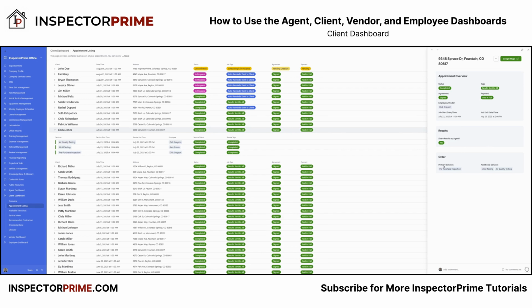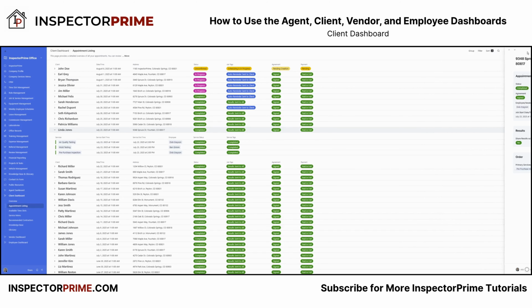And of course they can see basic information regarding what they ordered. And this matches up with what they see below their job row over here. They see air quality testing, mold testing, and pre-purchase inspection. They can also see the employees assigned to that. So Dick took care of the air quality testing and the pre-purchase inspection, and of course Ben Grimm is our mold vendor. He took care of the mold testing for this client. So that's what they can see as a client.